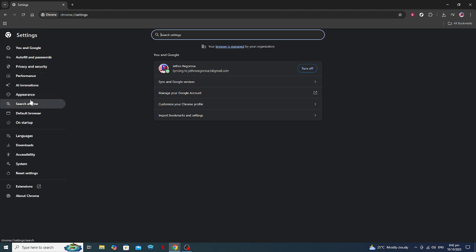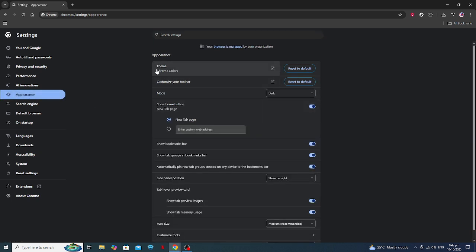Now, what we need to do is locate the Appearance section. You might have to scroll down a little bit on the Settings page, but it's usually not too far down. In the Appearance section, there's an option labeled Theme. By default, it should be set to Light or System Default, depending on your operating system's theme.